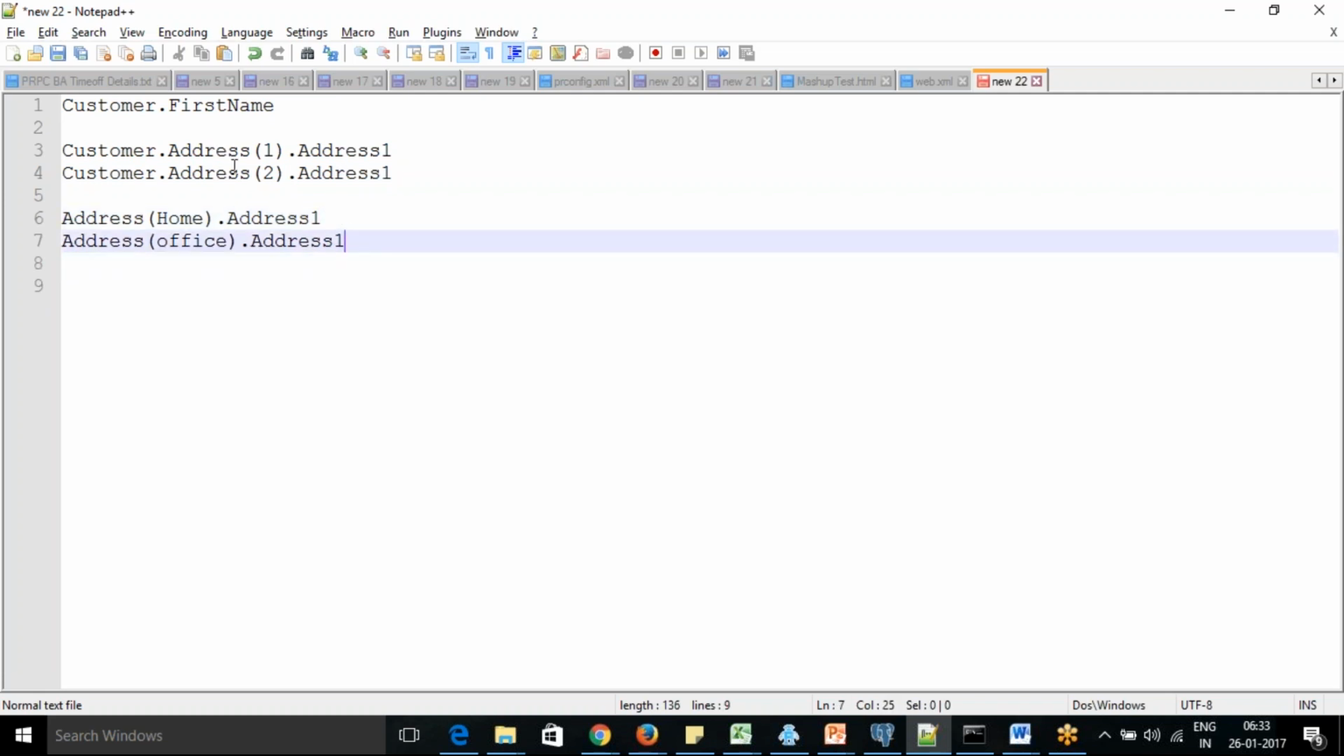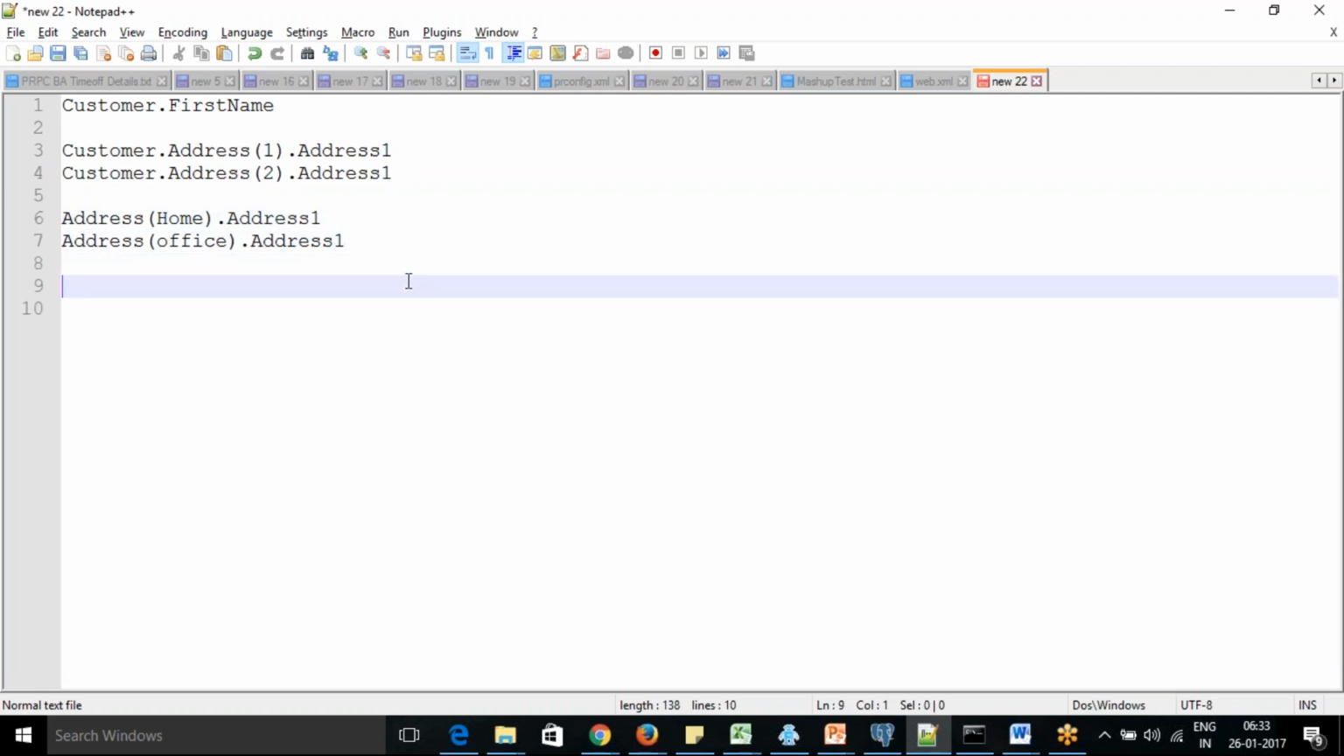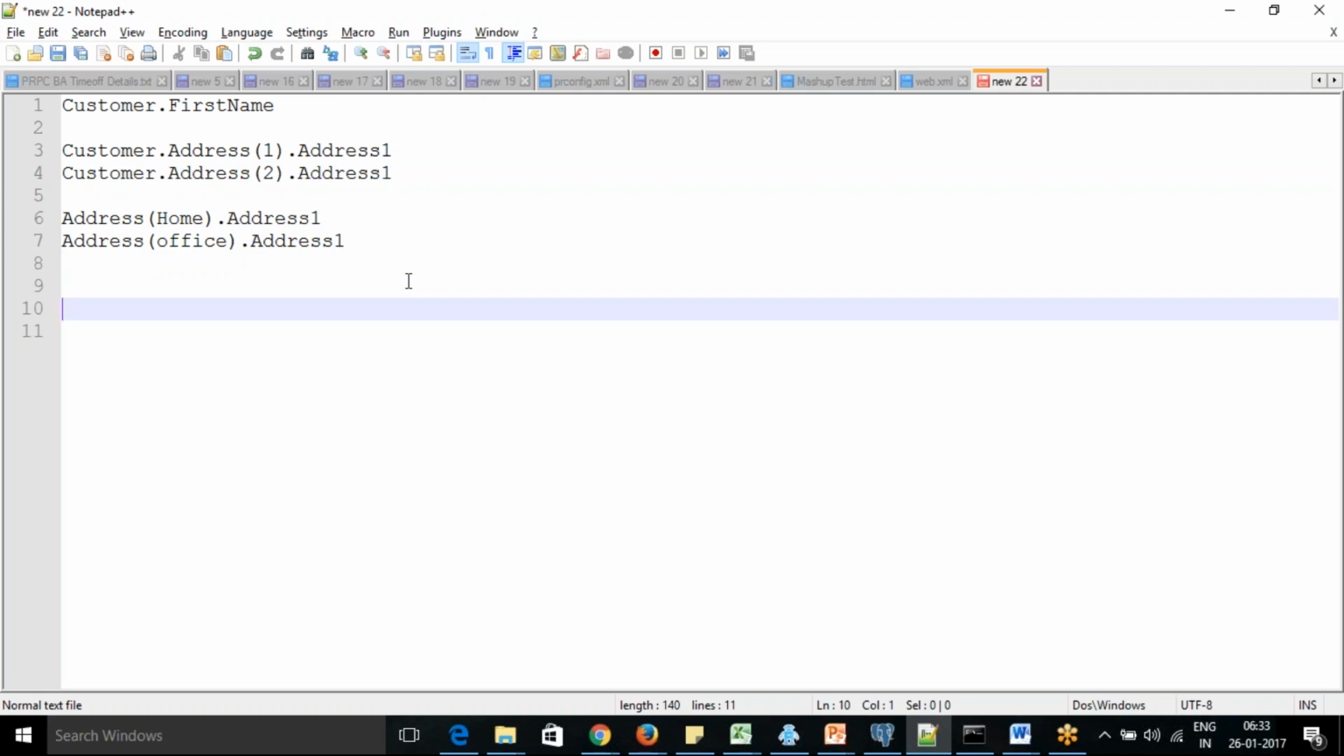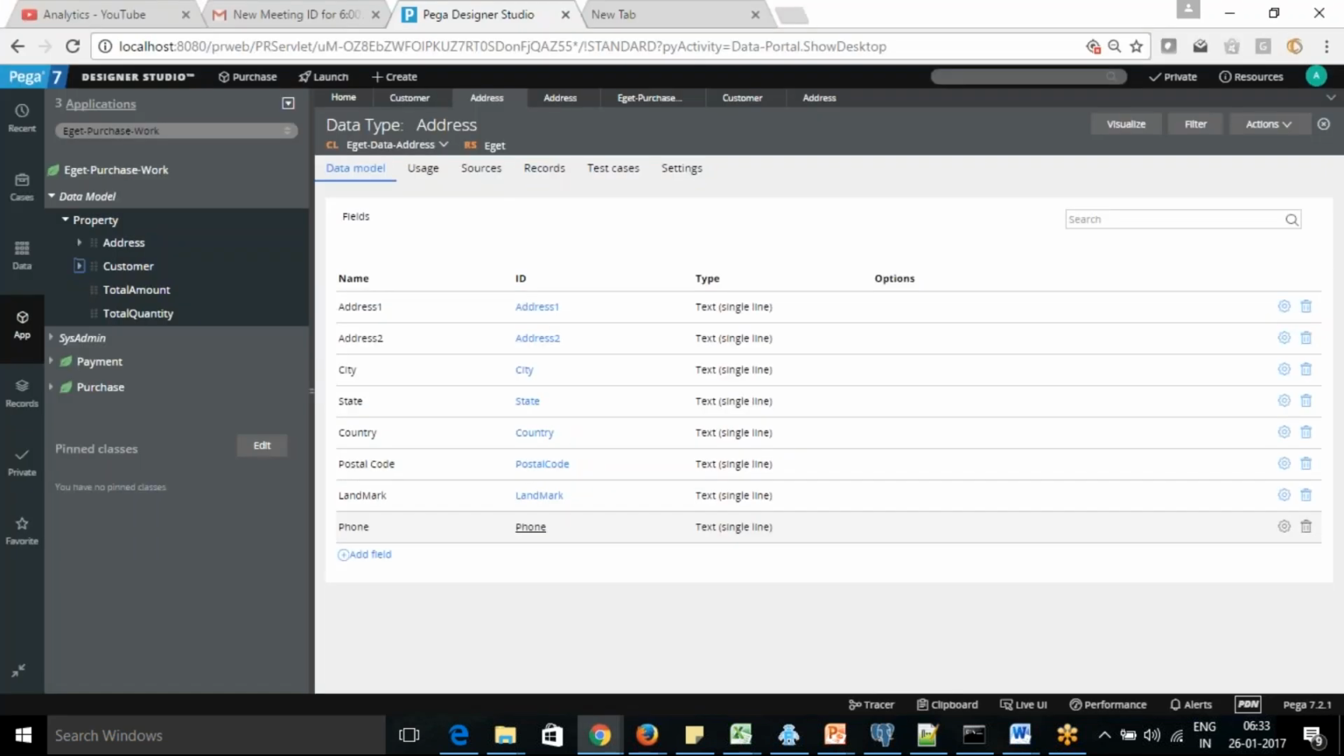Yeah, because that's the array of pages. Page list and page group are the array of pages. So that way we can refer to it.